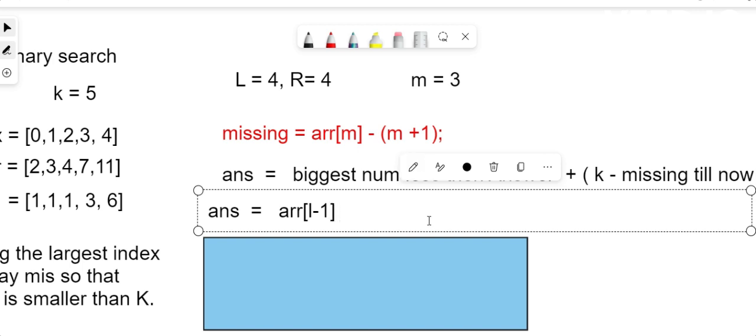So now we will add k to that to find our answer, but we will have to subtract something from it, which should be our missing number. So the formula for the missing number is array of the current array number, and we will subtract its index plus 1 from it. So its index is L minus 1. L minus 1 plus 1 becomes L. So we will subtract that from it.